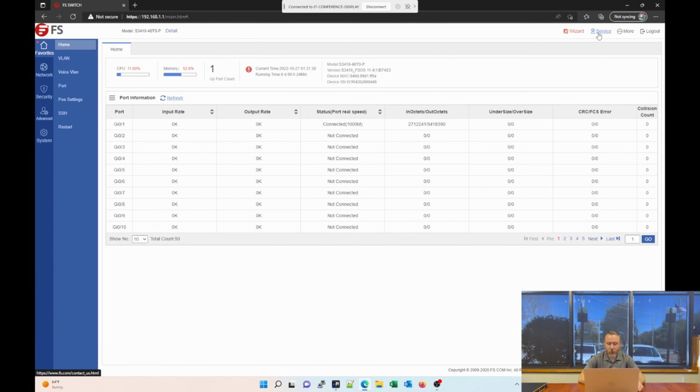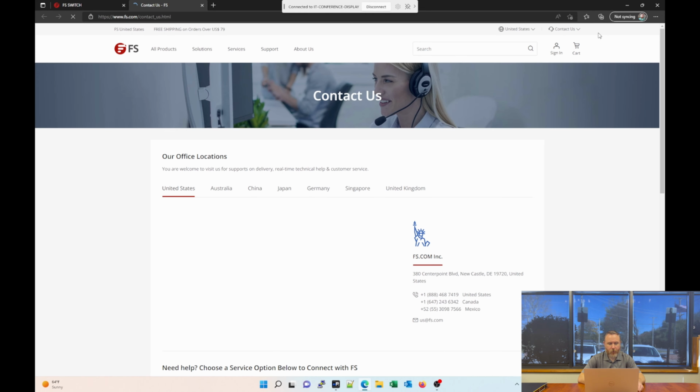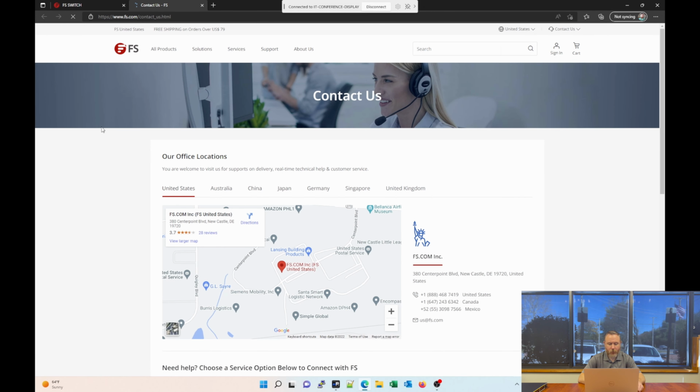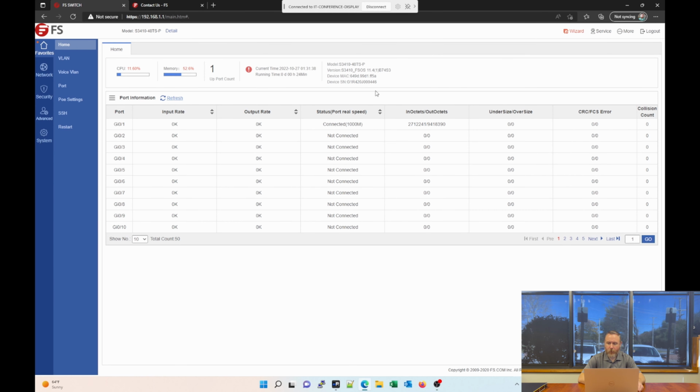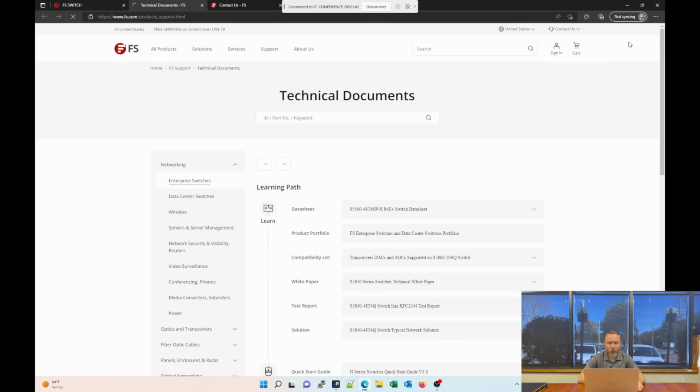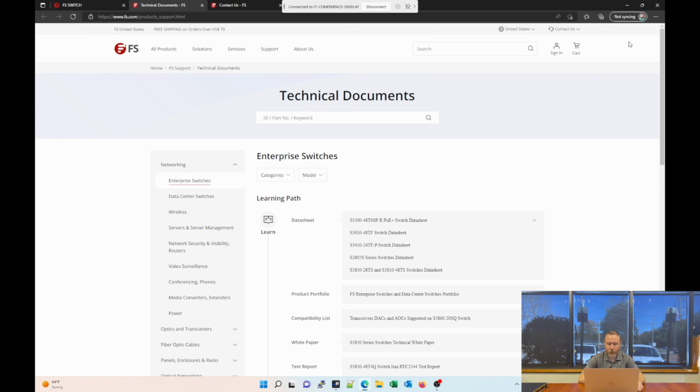Some unique things here. If you click on service, it actually takes you to the fs.com site where you can get support if you have technical support needs. If we go back, if you click on more, there's an option for firmware download, which will take you to the fs.com site for technical documentation for network switches in this series, and you can find technical documents, data sheets, even downloads.